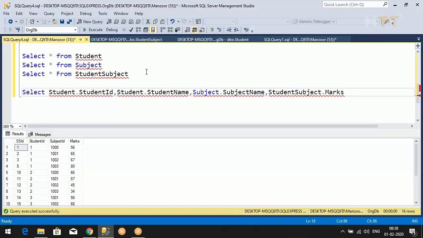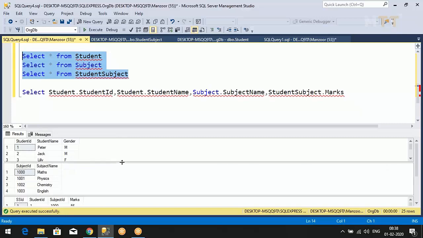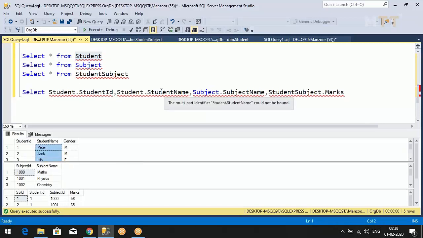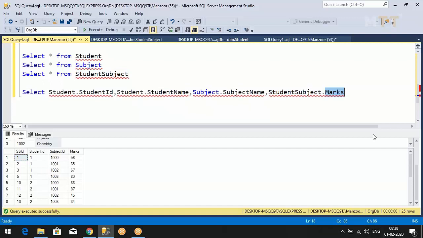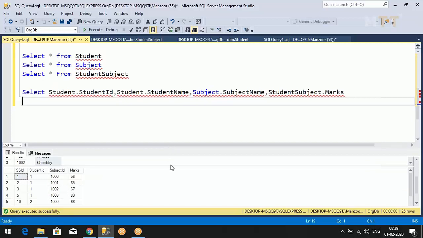I hope you should not have any doubt in this. We have not written anything new. From student I am taking student ID and student name. From subject I am taking subject name. From student subject I am taking marks. Is this clear till this point? Now I'm going to show you how to write joins. Does anybody have any doubt till this? Selecting columns. This is the first thing.